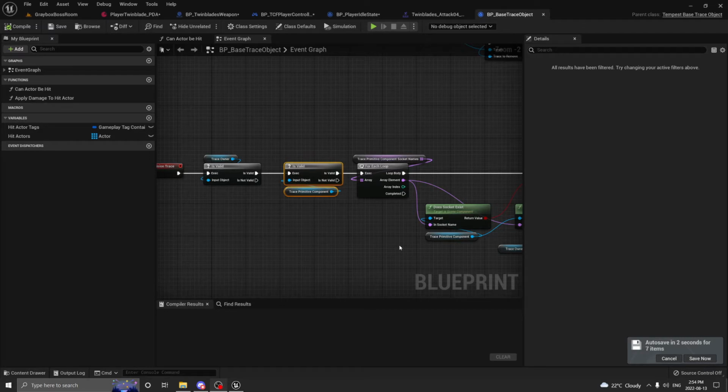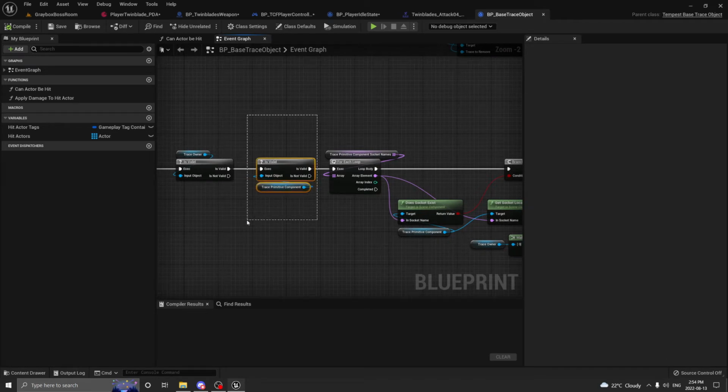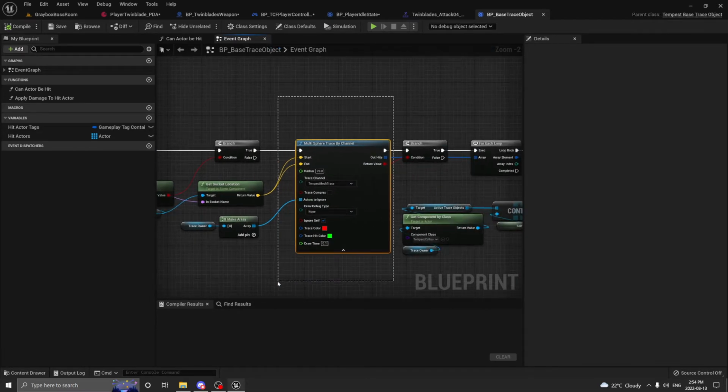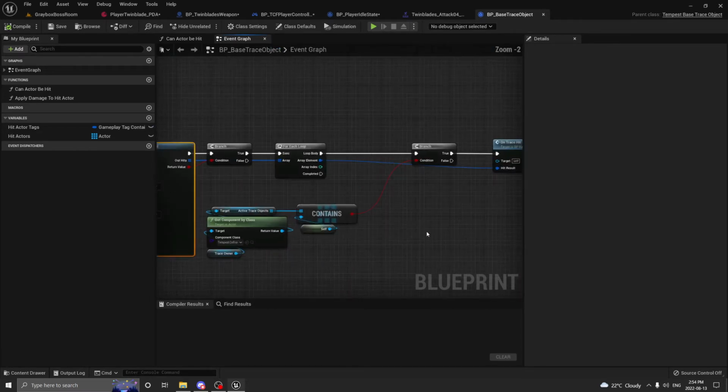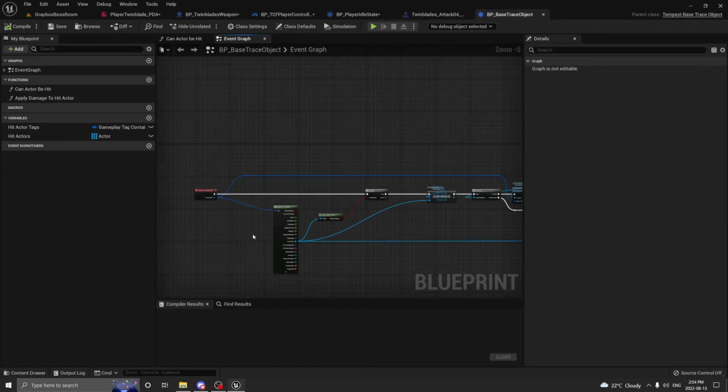So once you have these, we can proceed. The actual skeletal mesh or the static mesh and its sockets, it will check if the socket exists. If it does, run a sphere trace, and if it hits something, run on trace hit. This is what happens when a trace hit hits.